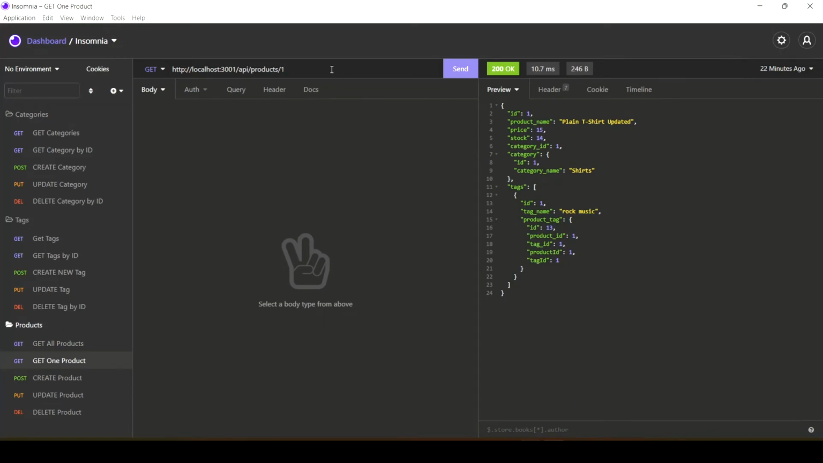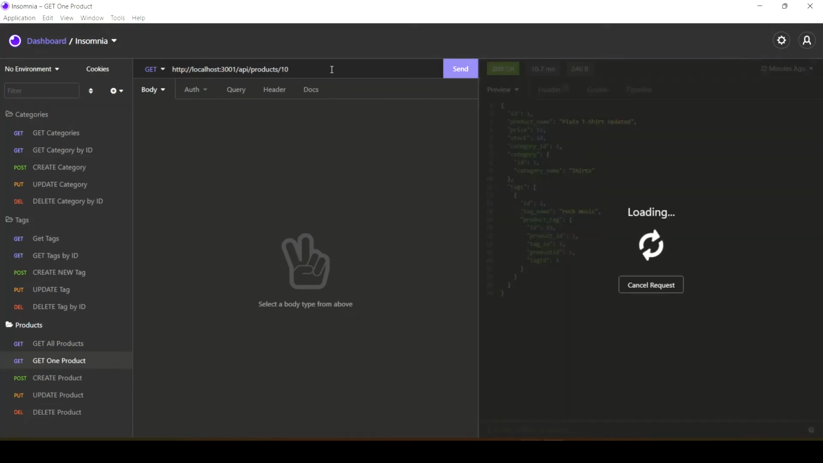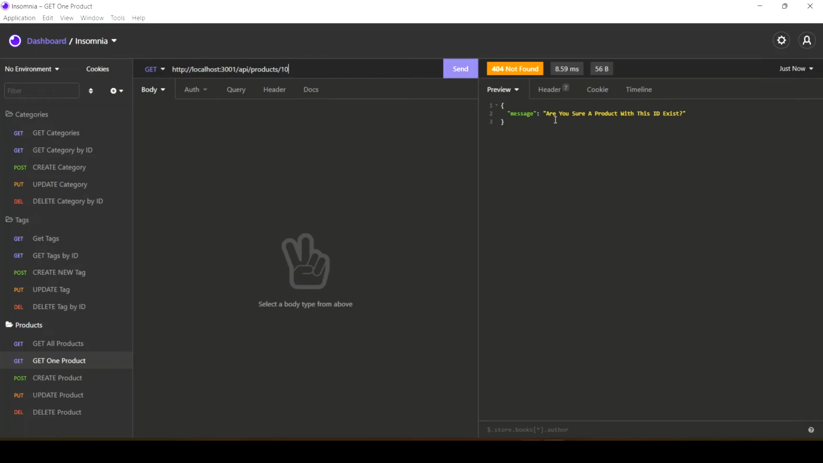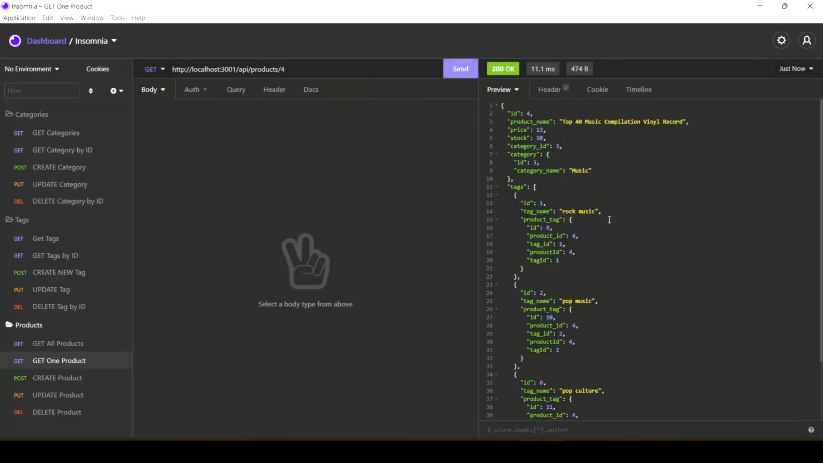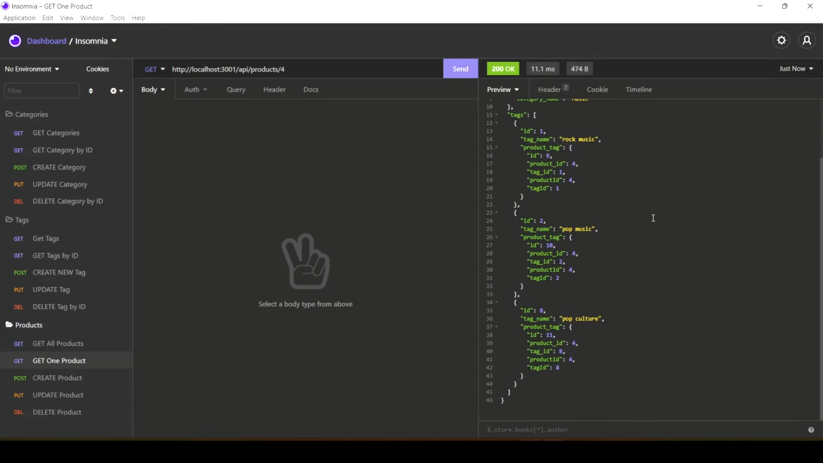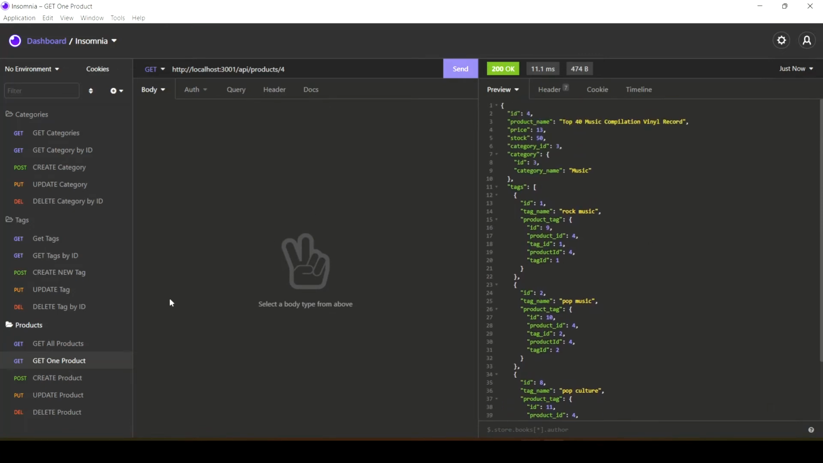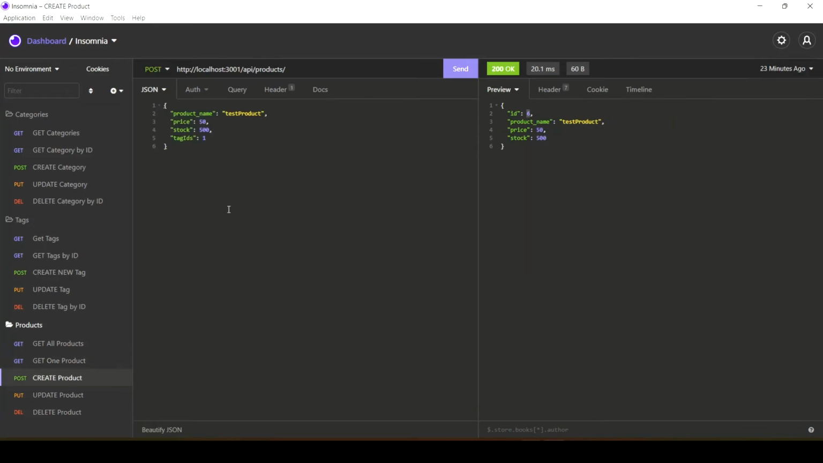View all our items. Let's view something that doesn't exist. Are you sure there's a product with this ID? No. Let's look at our hats. And here are our products. On the side, create a new product.